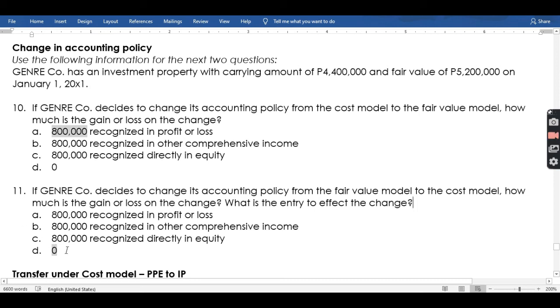Because basically you retain the value of the investment property, but you're going to put a memorandum entry stating that you are going to change the method from fair value to cost model. So from this point forward, you are going to depreciate already the 5,200,000. So that's the answer for number 11.